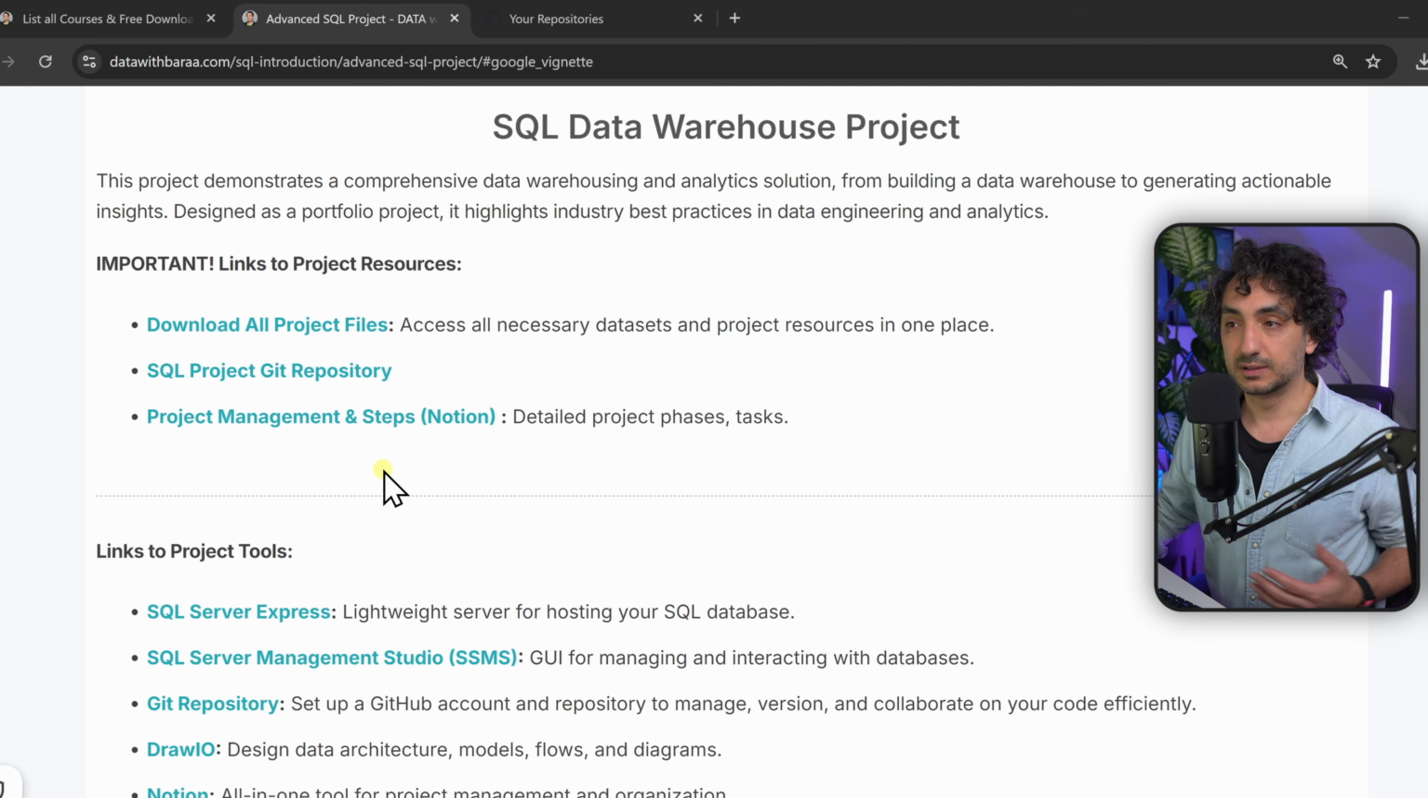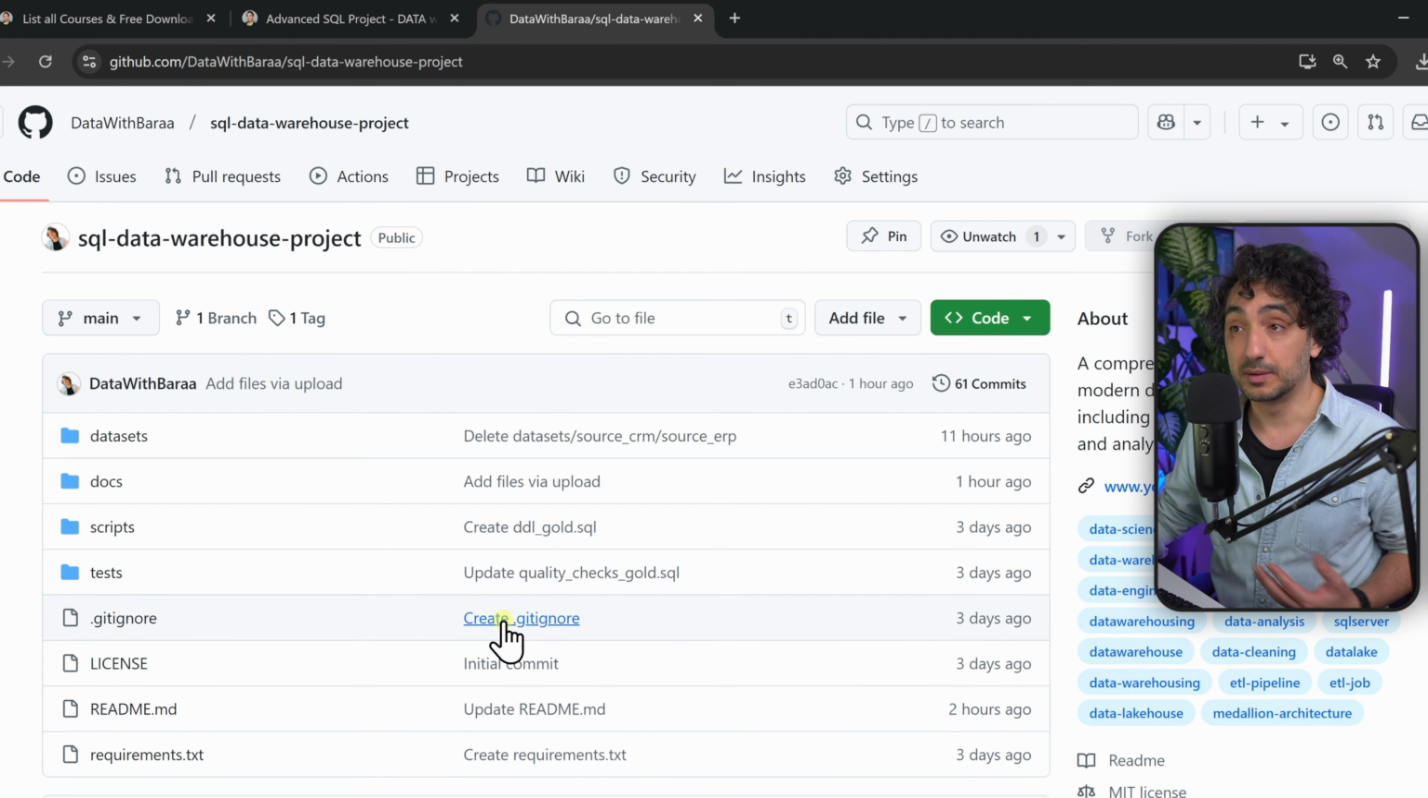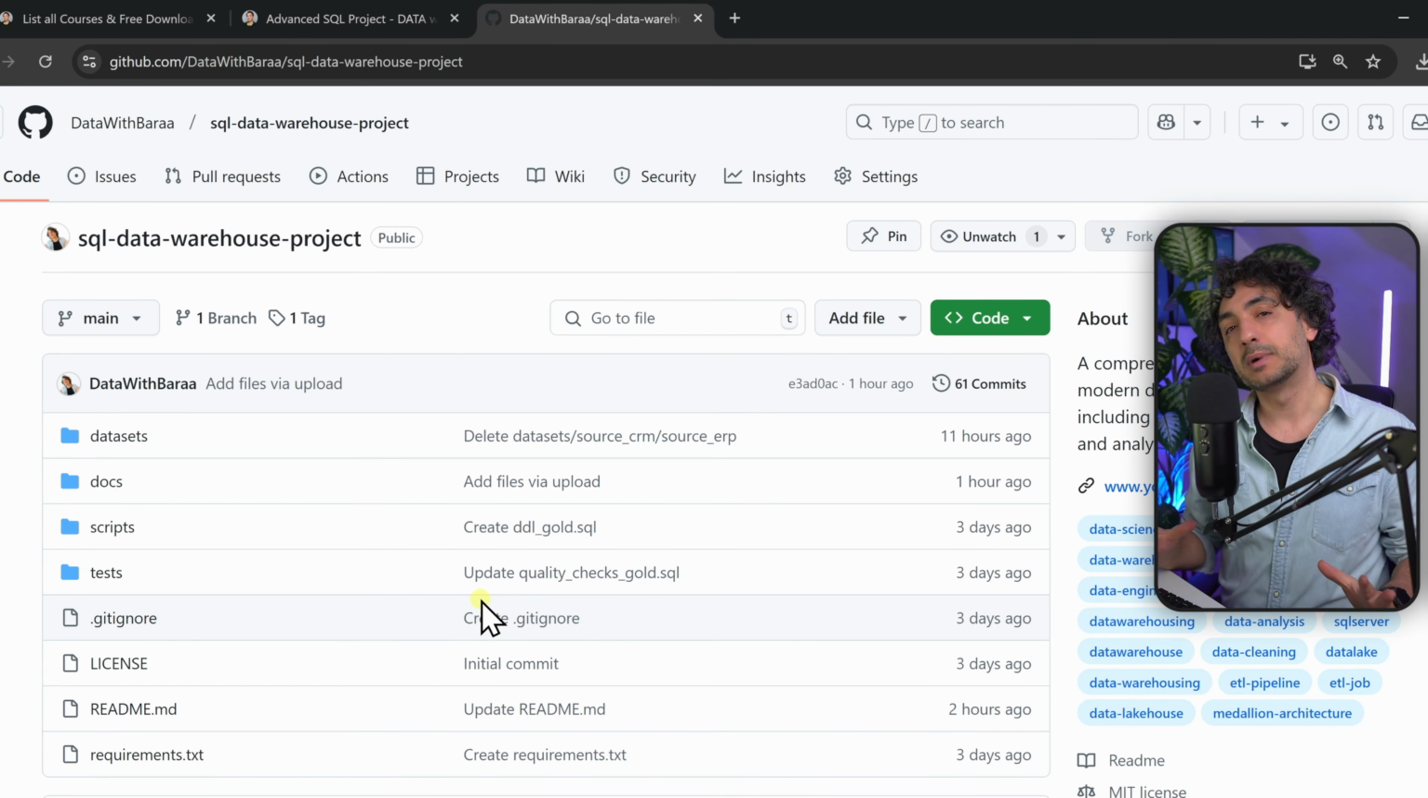Okay, so now what else do we have? We have here a link to the Git repository. So this is the link to my repository that I have created through the projects. So you can go and access it, but don't worry about it. We're gonna explain the whole structure during the project, and you will be creating your own repository.